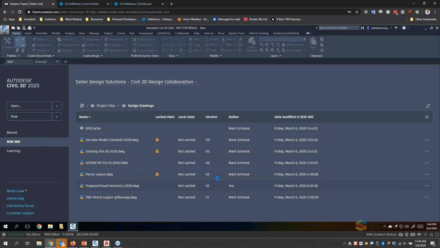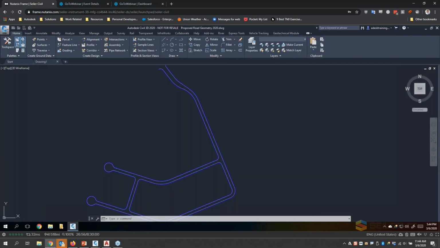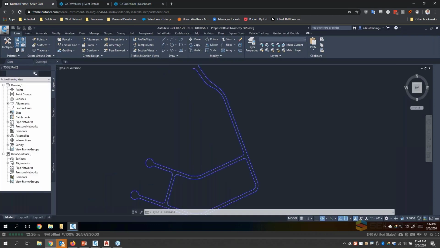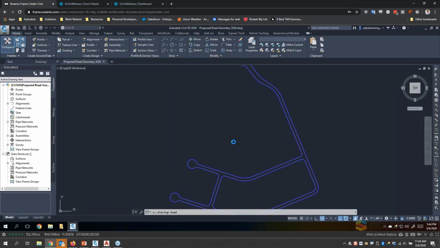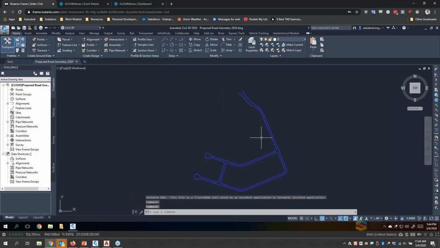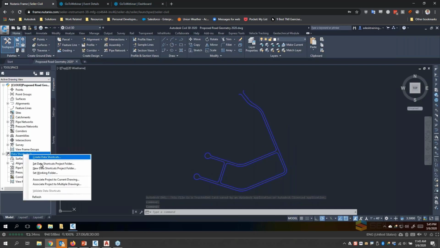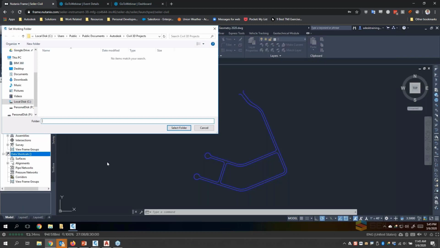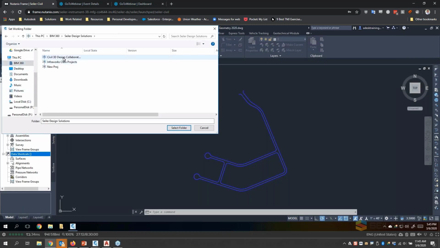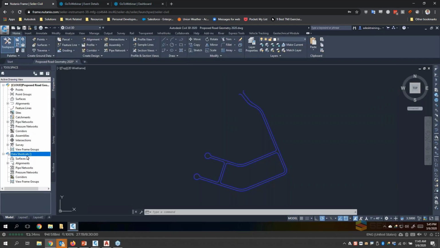Let's say open up proposed road geometry. It's going to download that file from the site, and it's going to bring that in. So here's that file that I had up on the cloud. I now have that open. If I go ahead and set my working folder here to the same location, project files, data shortcuts, select folder.